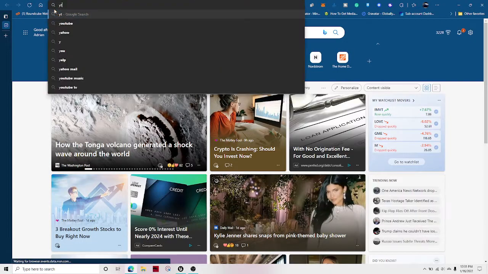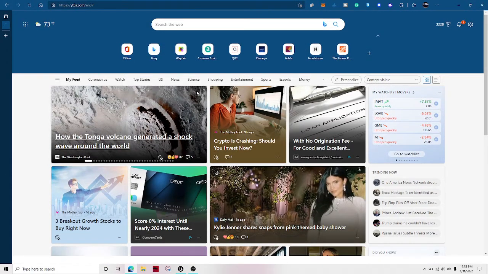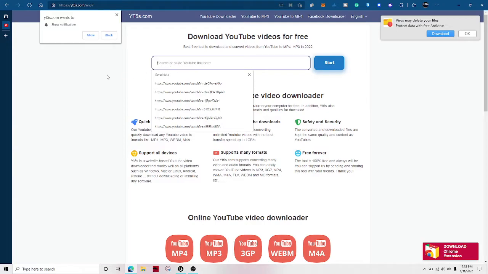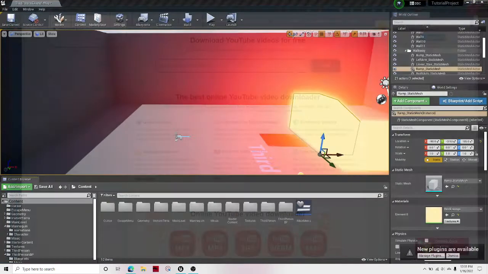So then, once you find the video you want to use, go to yt5s.com. It's a really good YouTube video downloader. Just put it in here and click start. Don't click on any of the ads.